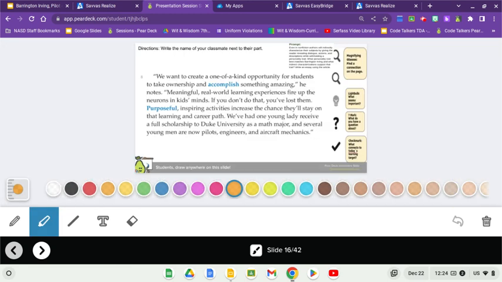We want to create a one of a kind opportunity for students to take ownership and accomplish something amazing, he notes. Meaningful, real world learning experiences fire up the neurons in kids' minds. If you don't do that, you've lost them. Purposeful, inspiring activities increase the chance they'll stay on that learning and career path. We've had one young lady receive a full scholarship to Duke University as a math major, and several young men are now pilots, engineers, and aircraft mechanics.